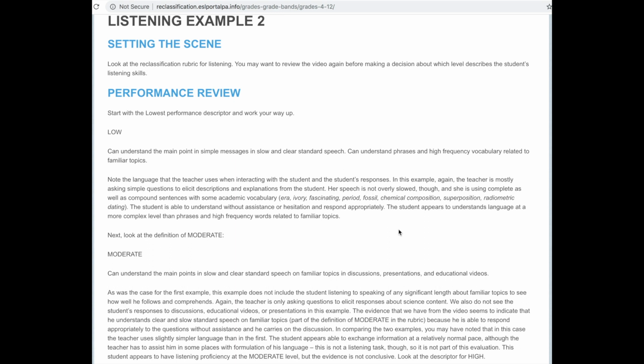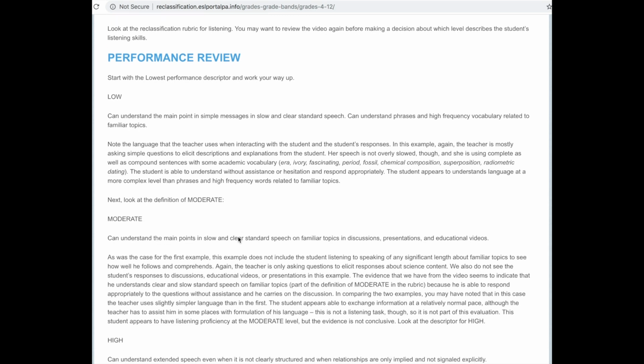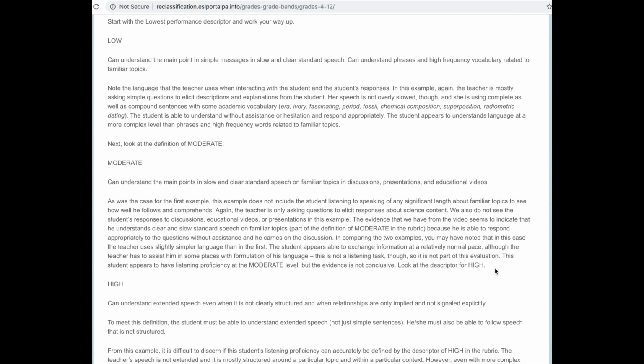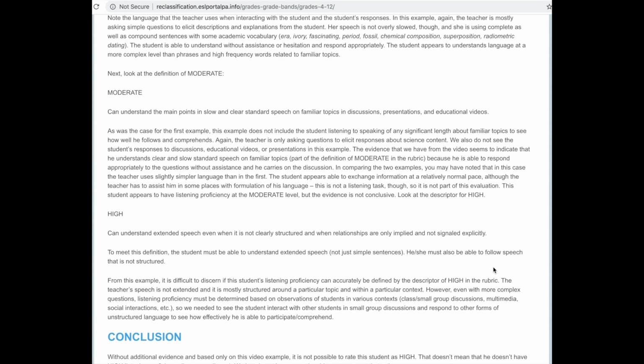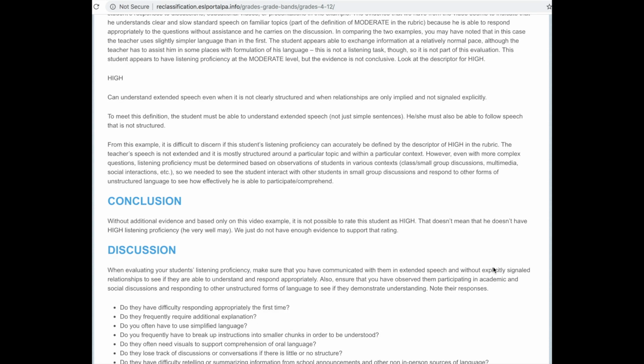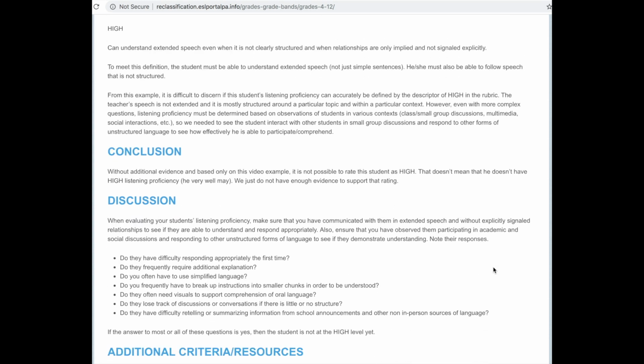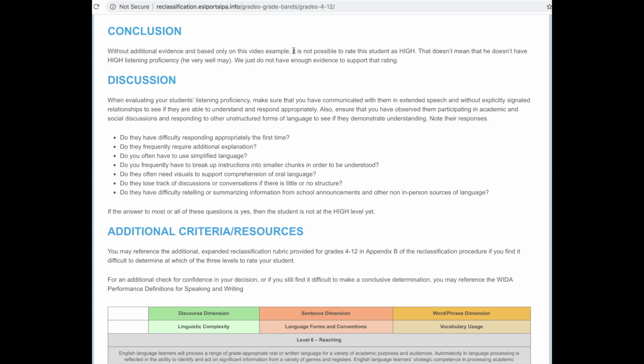All these content disciplinary specific words are used. The student is able to understand without assistance or hesitation and respond appropriately. The student appears to understand language at a more complex level than phrases and high-frequency words related to familiar topics. However, the teacher's speech is not extended, and it is mostly structured around a particular topic and within a particular context. To meet the definition of high, the student must be able to understand extended speech, not just simple sentences. For this reason, we do not technically have enough evidence to accurately score this student as moderate or high.